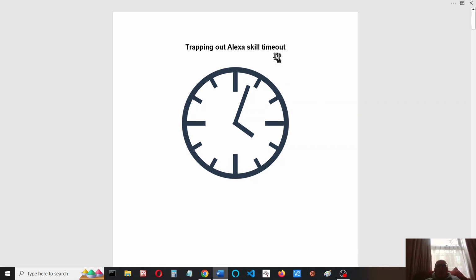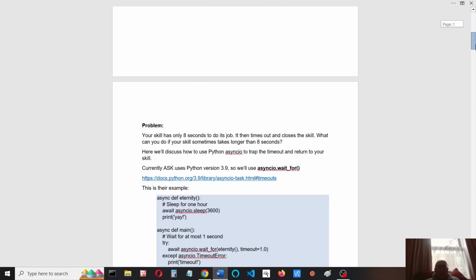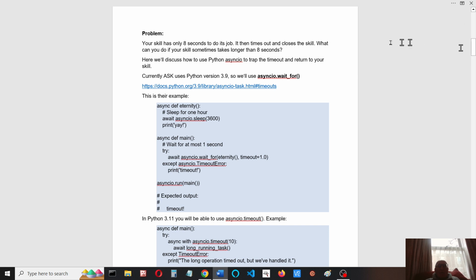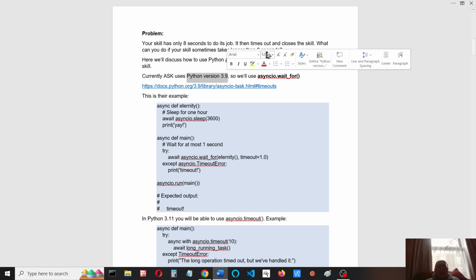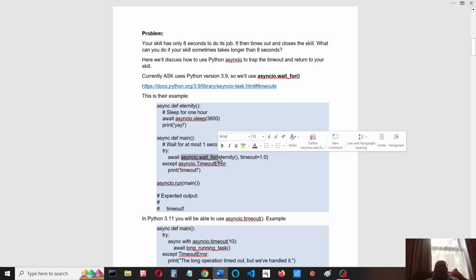This time we'll see how we can trap out the Alexa skill timeout. You're probably aware that you only get about 8 seconds before the Alexa skill times out, and then you've lost any control from your skill at all. So we're going to see how we can do this. This will be in Python, and we're going to trap the timeout by using the asyncio wait_for command.